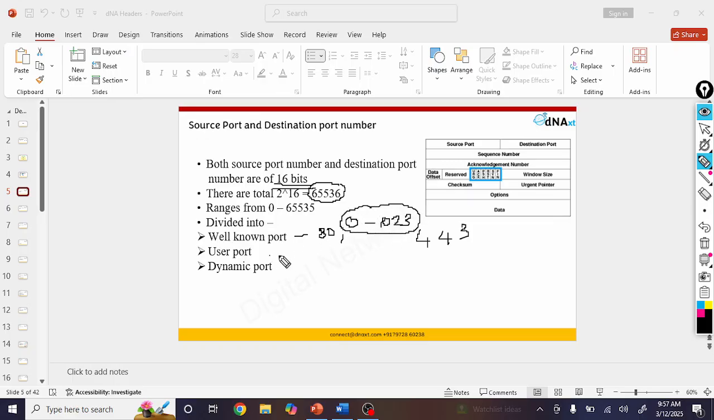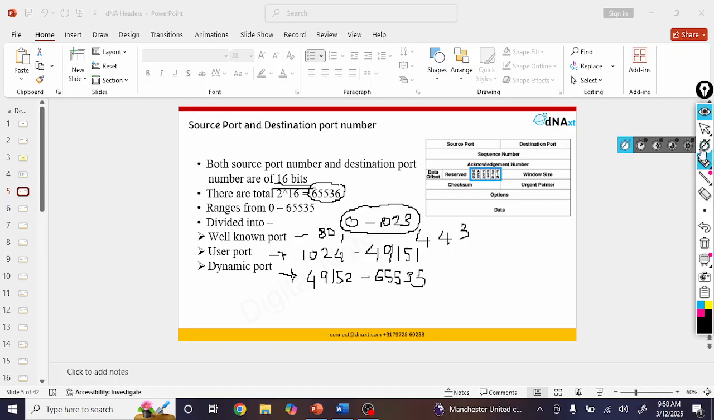Okay, then user port is from 1024 to 49151. This is your user port. And then dynamic port is from 49152 to your last, 65535. Okay, so these port numbers are divided, for the purpose of identification, into well known port, user port and dynamic port. Okay, so this is all about the port number, which is 16 bits.